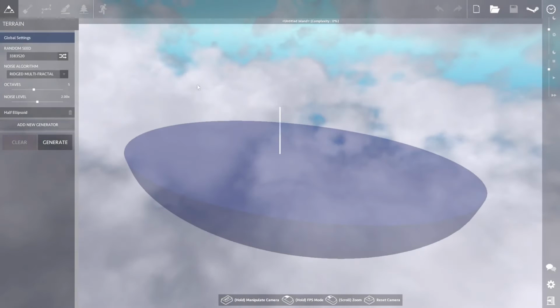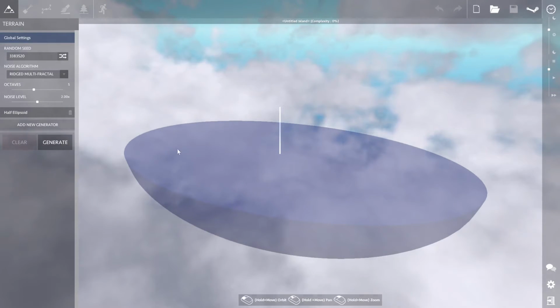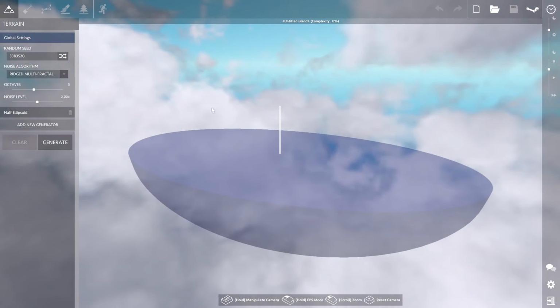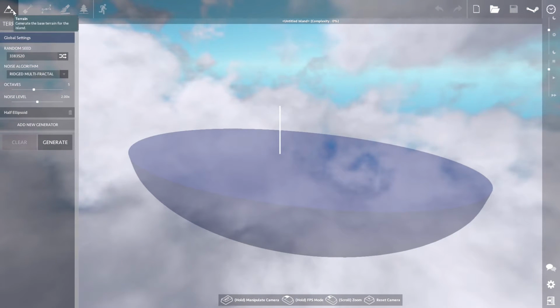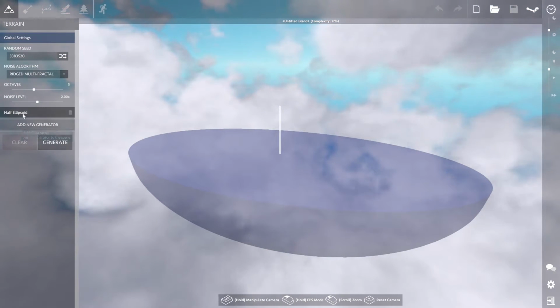The app is divided into 5 areas that are accessible by the buttons in the toolbar along the top. When you first start, the only one available to you will be the Terrain tab. Here is where you can define the base shape of the island and generate the 3D model.